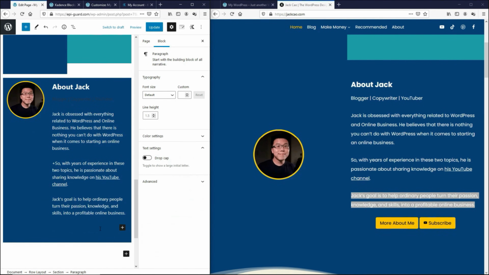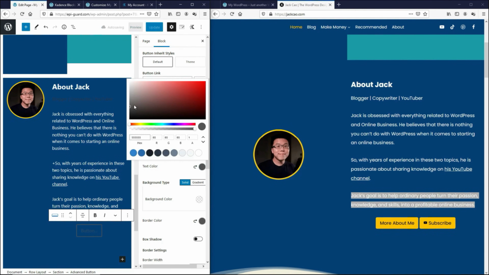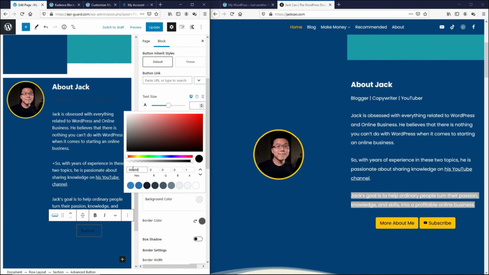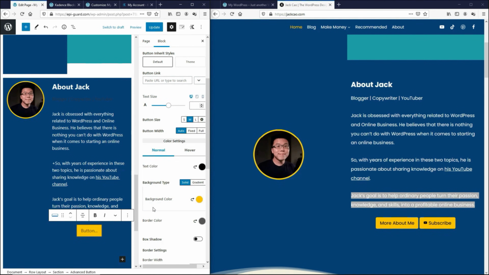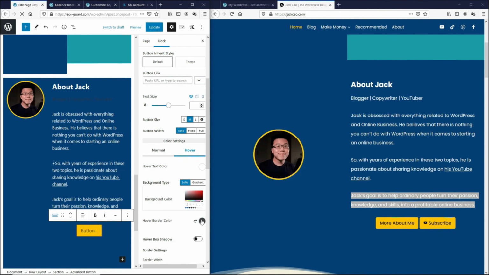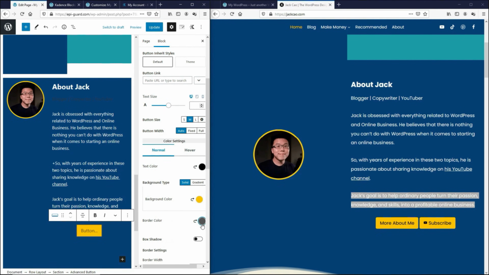And then let's add a button. Select this advanced button. Under this button settings, we want to change the text color to black. And then the background color, we want to change it to the yellow. And as for the hover, the background color, we want to change it to this. We don't want any border color. And let's change the button text.